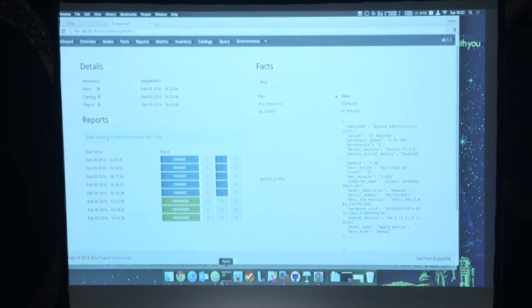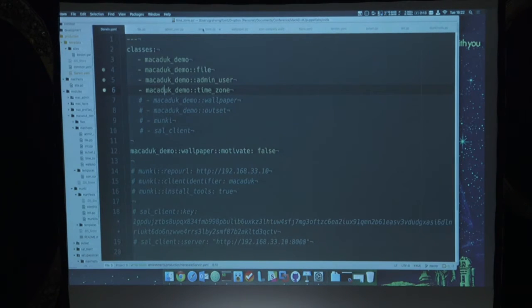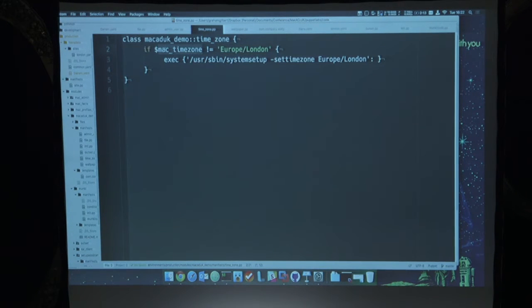So let's have a look at how that will happen. We are literally just specifying the fact as a variable, and we're saying, if this variable does not equal Europe London, run this command. Normally, if we didn't have this if statement around it, this command would run every single time Puppet runs, because we're not giving it any context as to when it should run. There are various other ways of saying you should only run this if this evaluates to true, or if this doesn't evaluate to true, but I like doing it like this.